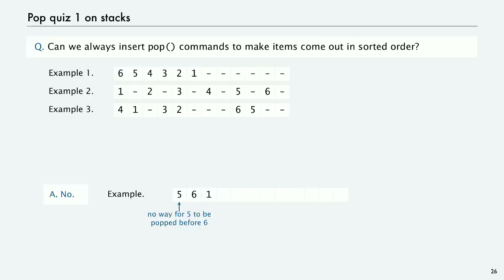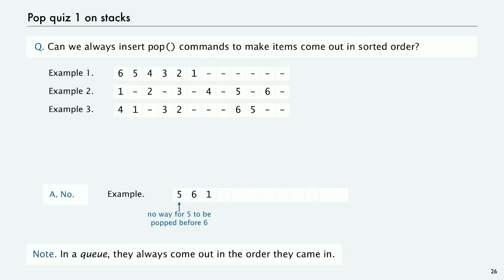Mathematicians study how many different ways there are to create strings like this where the items come out in sorted order and so forth. Even such a simple data structure can lead to fascinating mathematical questions. On a queue, this is a boring question because they always come out in the order they came in. So if they're in sorted order, it doesn't matter where the dequeues are.